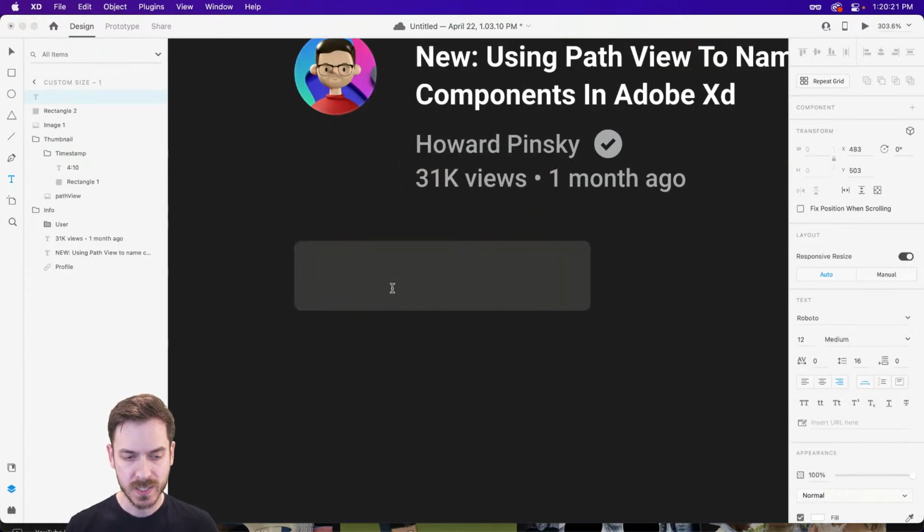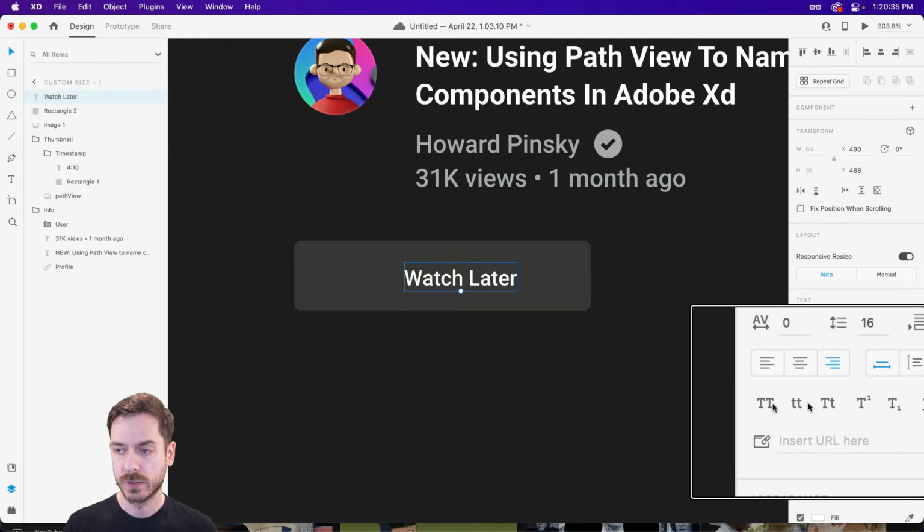So we're going to use the same typeface, the Roboto typeface, but this one is all caps. So we can either do it manually, or if you forget to do it, or you want to change it later on, within the Properties Inspector, you can switch over to uppercase.